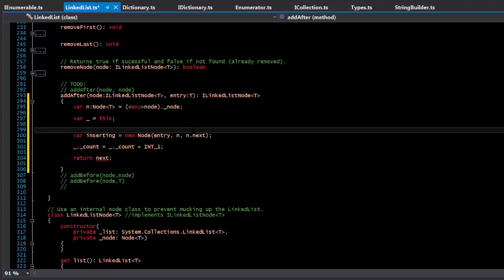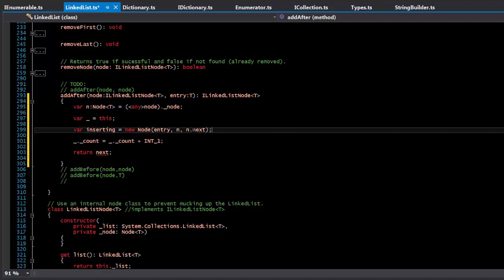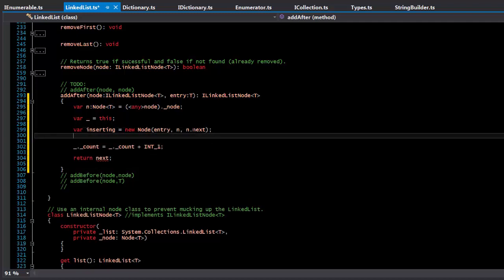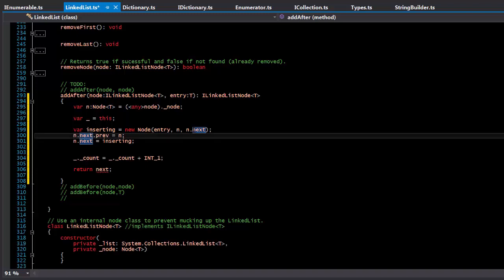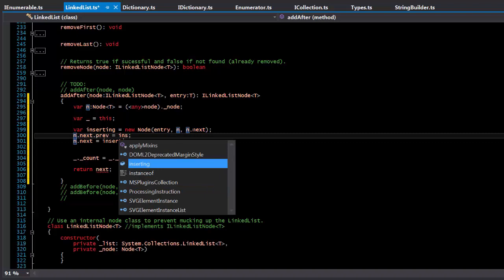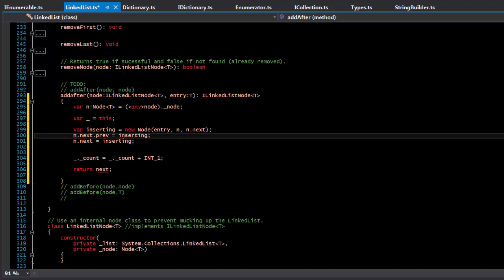But the problem then becomes, well, before we do that, don't we need to change or alter their references to us? Well, in this case, it's better to set us up first, because we're not damaging anything in the linked list by creating these references to start out. So n.next is what the current next node is after node. And we're going to change its reference to who is before it, to us, to our new inserted node.